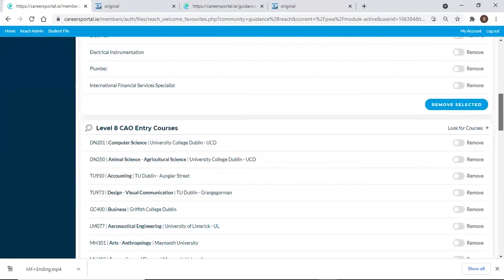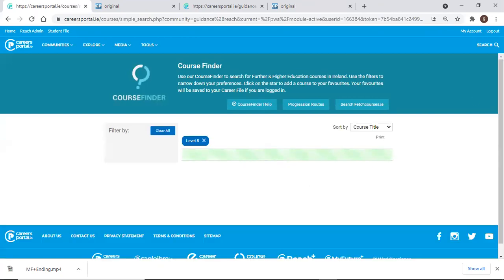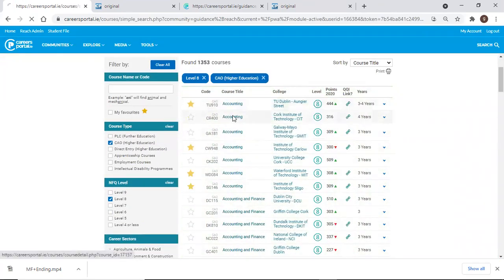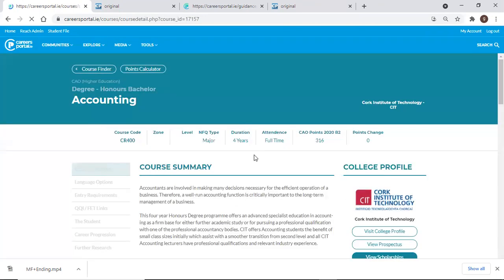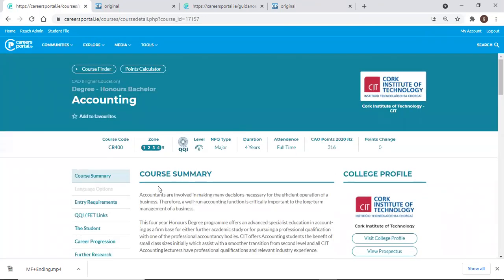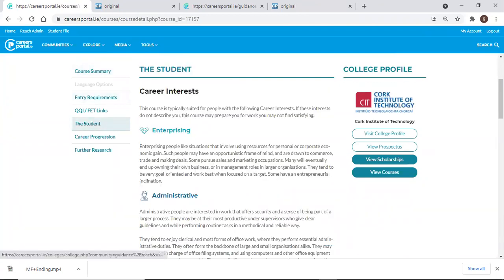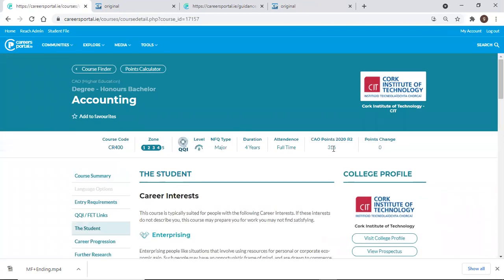So if I'm looking at, let's say, level 8 courses, and I find a particular course that I like, if I click on level 8, for example, and I'm looking at a course, I'm going to pick the first one that pops up here. Let's say it's Accounting in Cork Institute of Technology, and I really like this particular course, and I've read about the entry requirements. I read about what particular student would be associated with that type of course. 316 points, 4 years. It's course CR400.